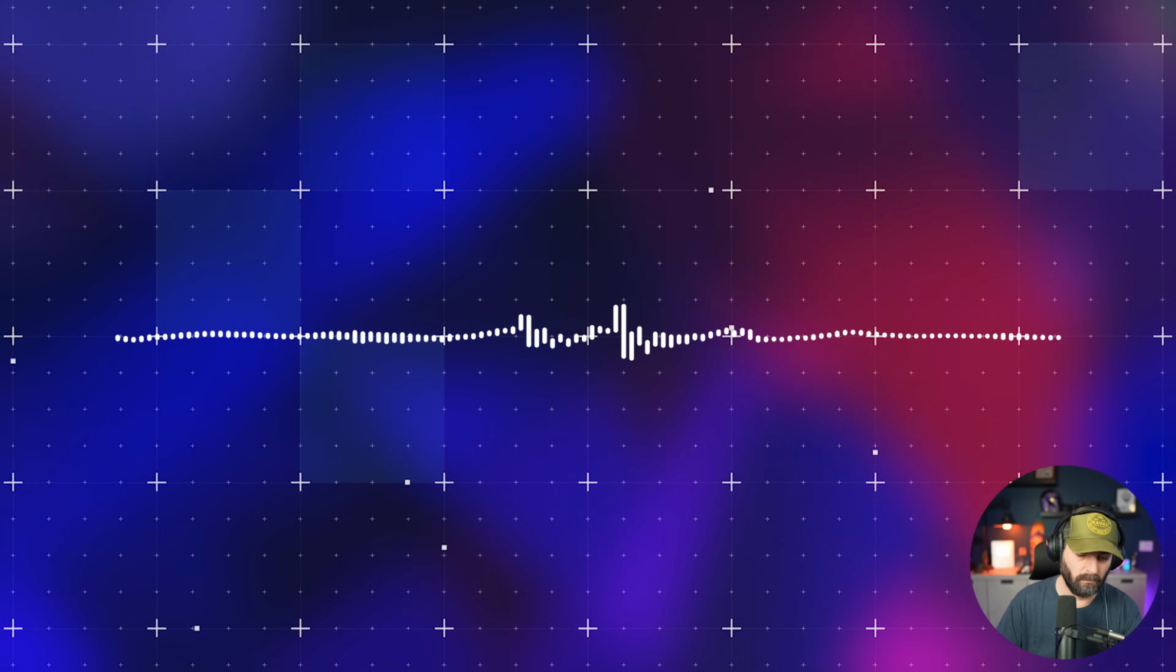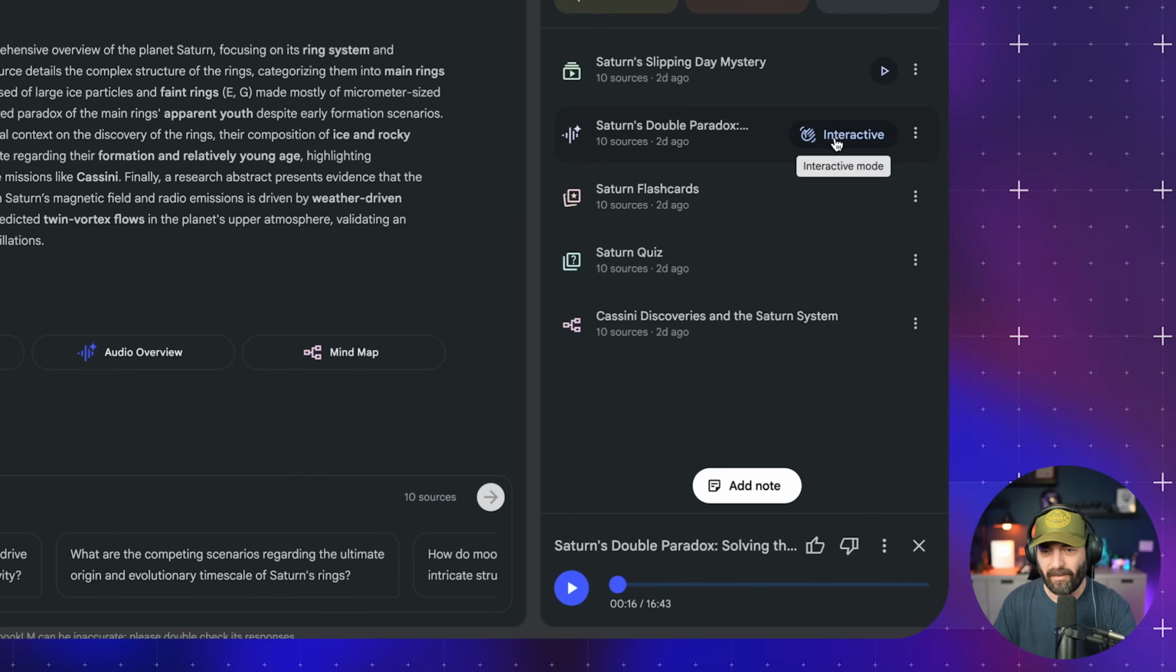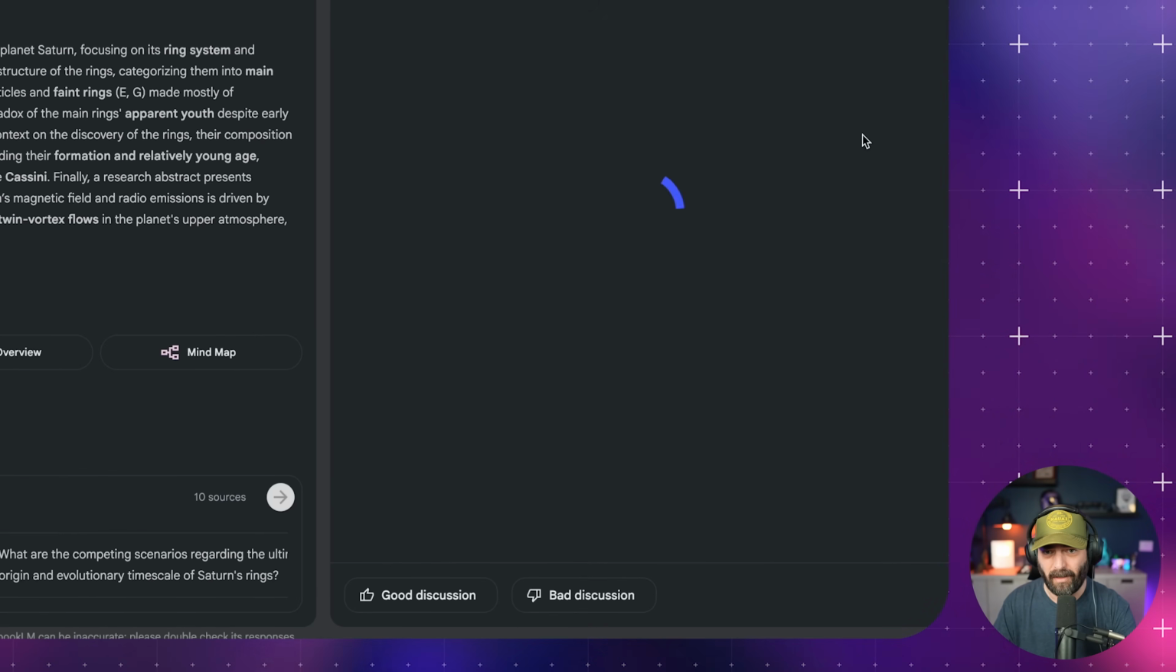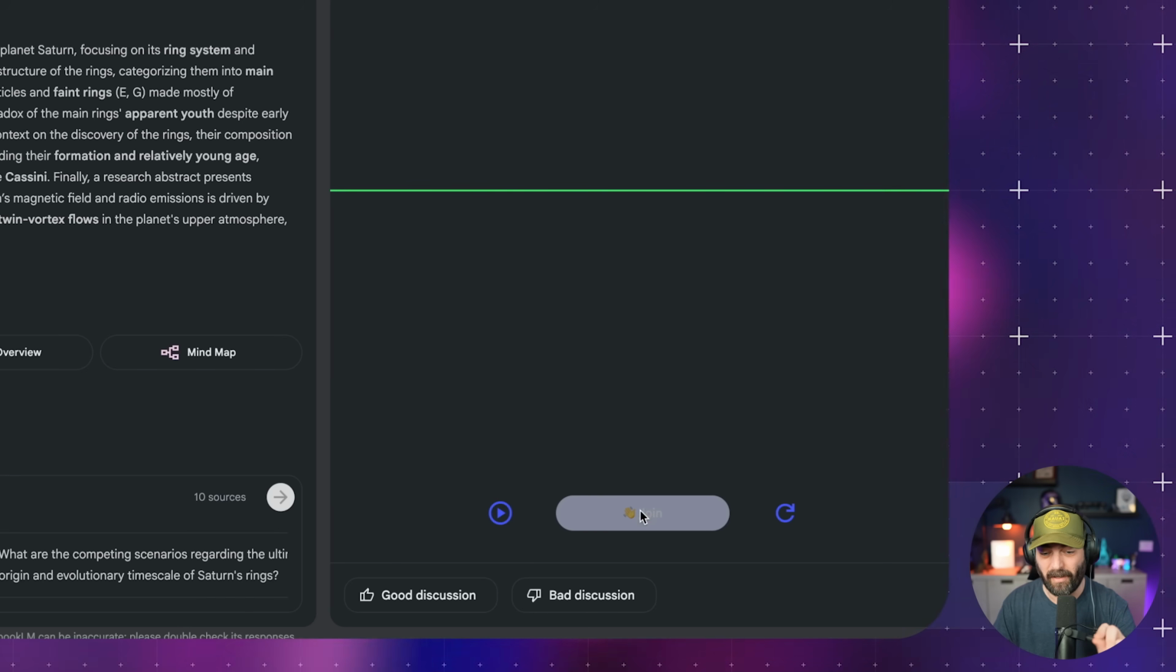And one really cool thing that they've recently added to these audio overviews is the ability to interject in the conversation and ask additional questions. So we can see here that as I press play, there is this little interactive button here. Let's click on that. Now we can play our podcast and listen to it normally, but there's also a join button. So check this out.